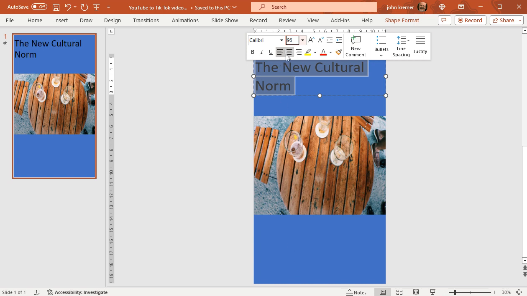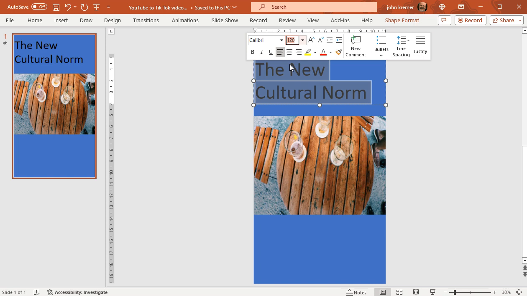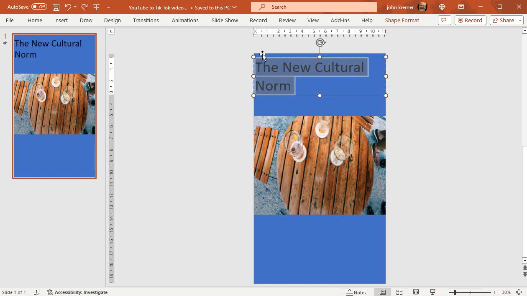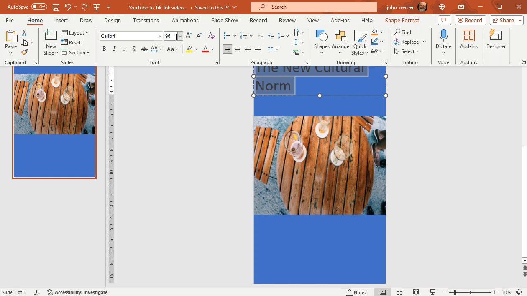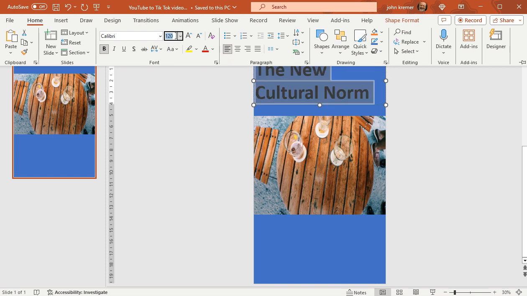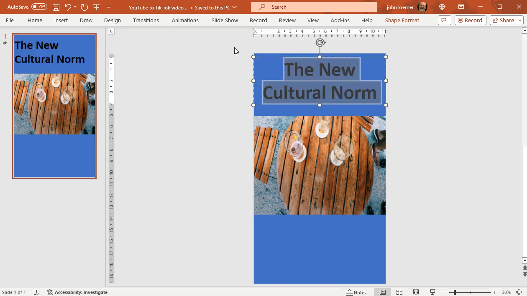Now, the neat thing is you can actually make it bigger. And I'm going to do that. I'm going to do 120. Now, after you get past 99, you basically have to type in the numbers you want, how big you want it. Okay, so we're going to go there, and I'm going to do 120, and I'm going to bold it, and then I'm going to center it.